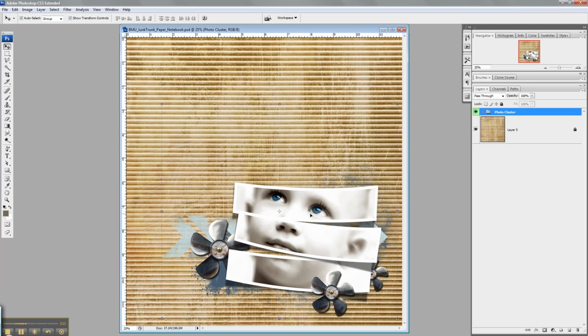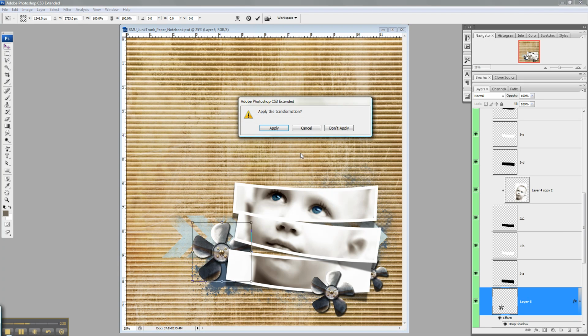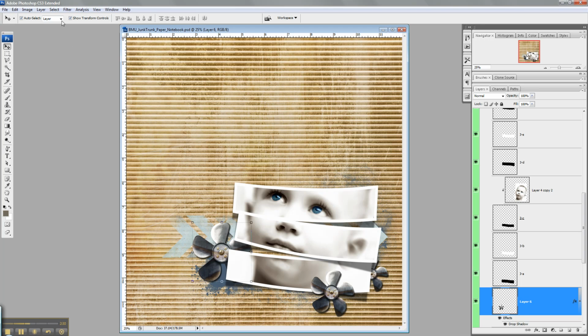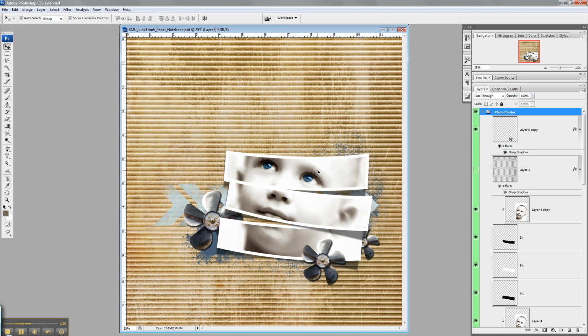Now, if for some reason you find that you need to adjust something within that group, what you're going to do is change that to Layer, which means select it by layer, and now I can click on this little fan and readjust it if I need to. Click Apply, and then when I'm done, I want to change that back to Group, so that everything is linked back up together again.